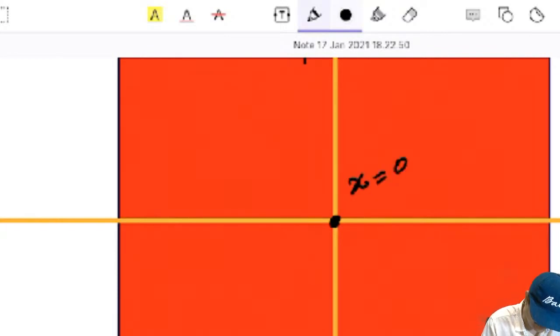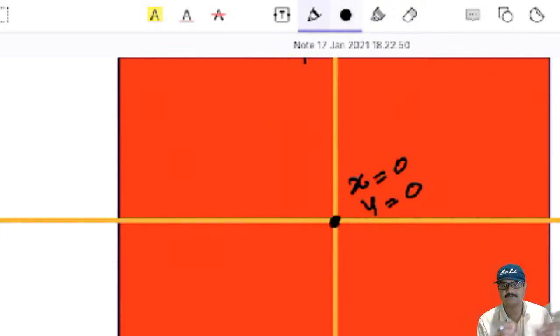At the center of the stage, the value of both x and y is actually 0. So the value of x is also 0 at the center of the stage, and the value of y is also 0 at the center of the stage. So if I want to bring anything to the middle of the stage, we have to give the value of x equal to 0 and the value of y equal to 0.